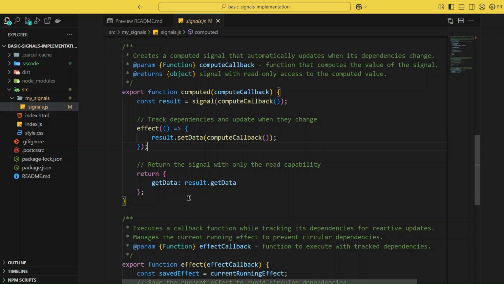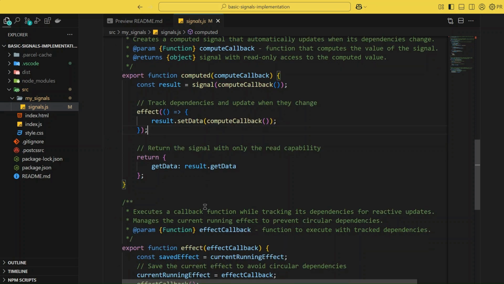And under the hood, it's actually using an effect to track those dependencies and update itself. So computed signals are really useful because they help you keep derived values in sync without you having to manually update them every time. Yeah, that's awesome.